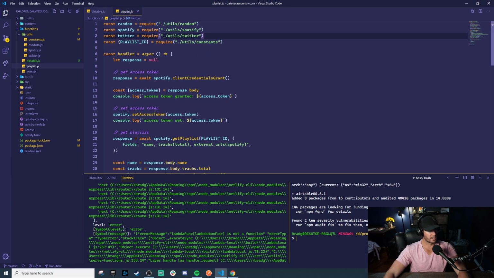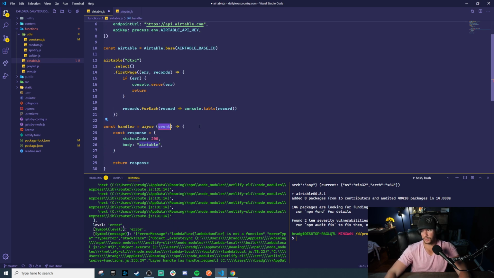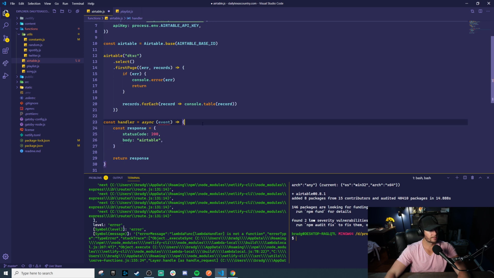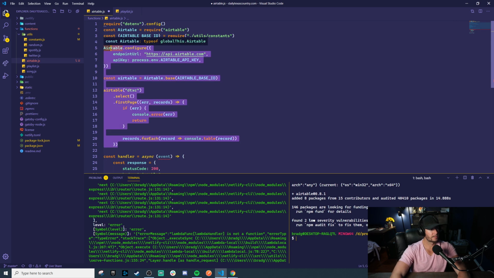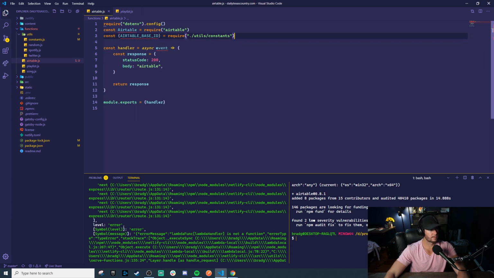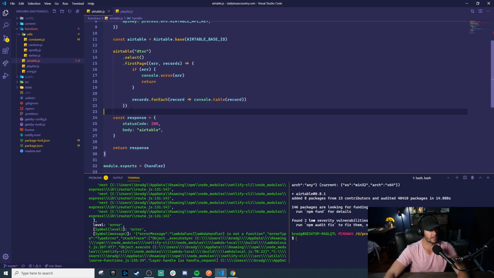Yeah, that makes sense. I need to declare an actual Lambda function handler. I created a serverless function shortcut in VS Code, so that's dope. So we're just gonna jam it all in there.